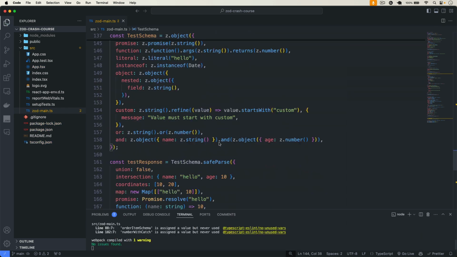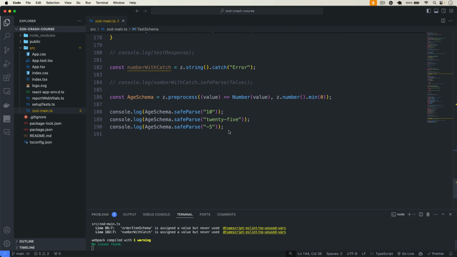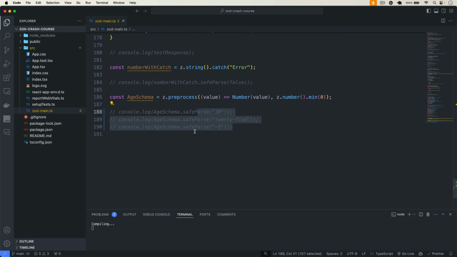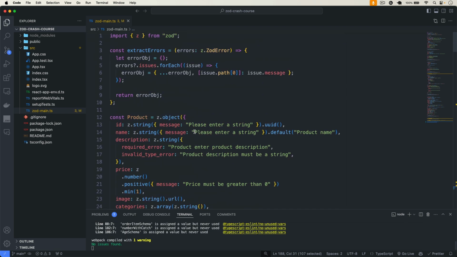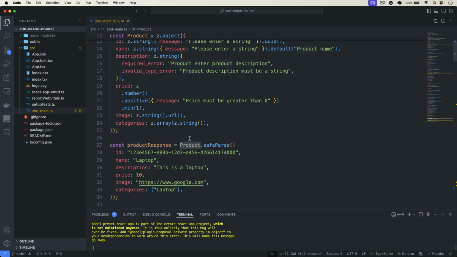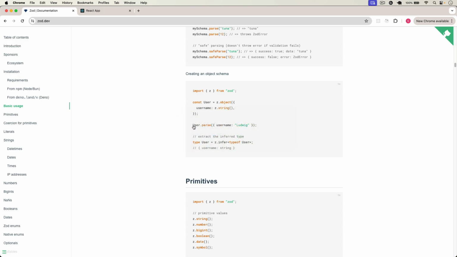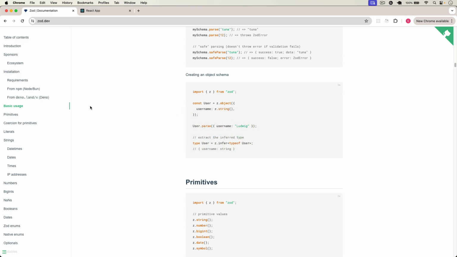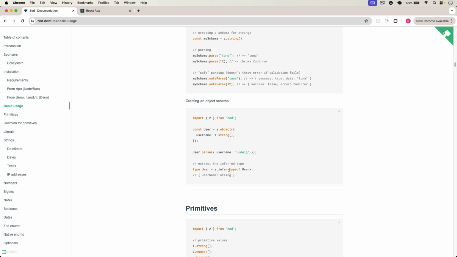Now before closing this video, we have forgotten a very important function. If I comment out this one, that is infer. So let's go to the top and use infer on this product schema. If I go back to my Chrome, you can see that we have z.infer, and we pass in the typeof of that schema, in this case, and we get back the type.